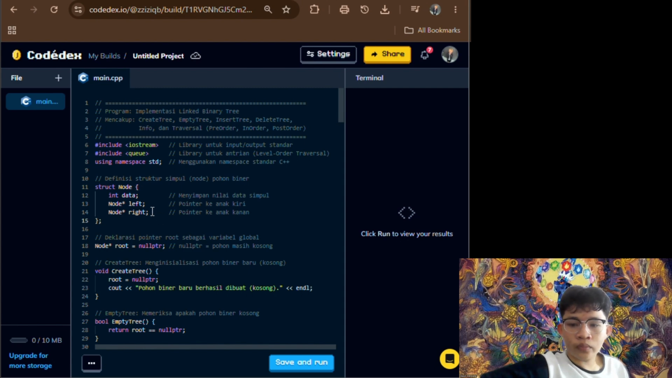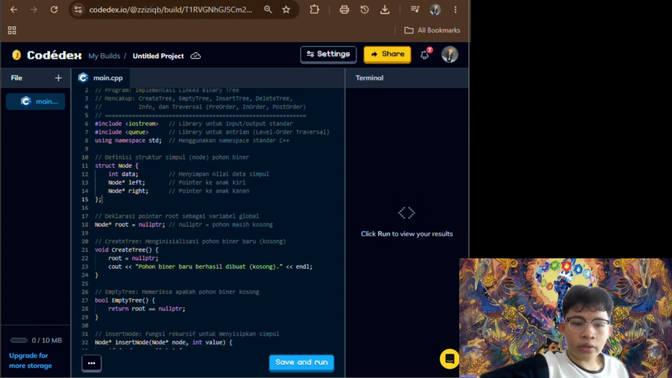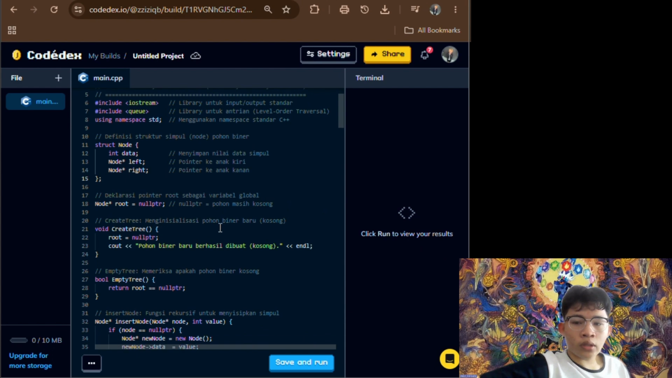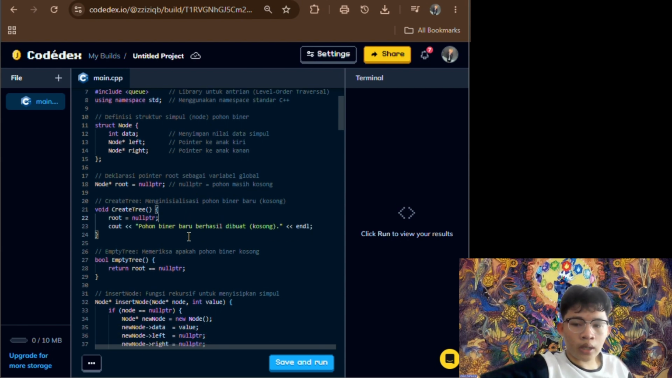And then function one, we have create tree. The first operation is create tree. This function initializes a brand new empty binary tree. It simply sets our global root pointer to null pointer here. This tells the program that the tree doesn't have any nodes yet.